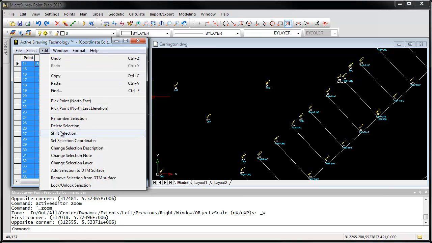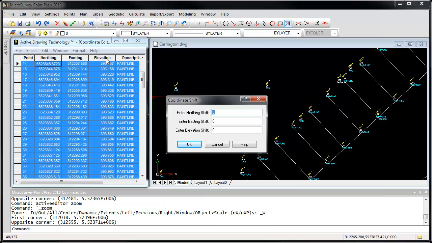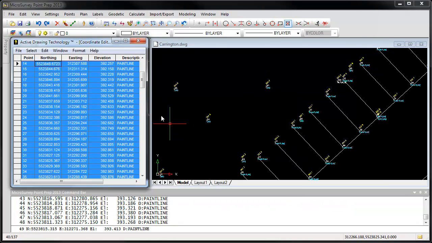Similarly, if we go to the Edit menu, we can tell it to run the Shift Selection command. You notice that our elevations right now are in about the 393 range. If we, instead of clearing the elevations, maybe we want to shift them down 1 foot. We'll click OK. You can see they've now changed and they're all at 392.